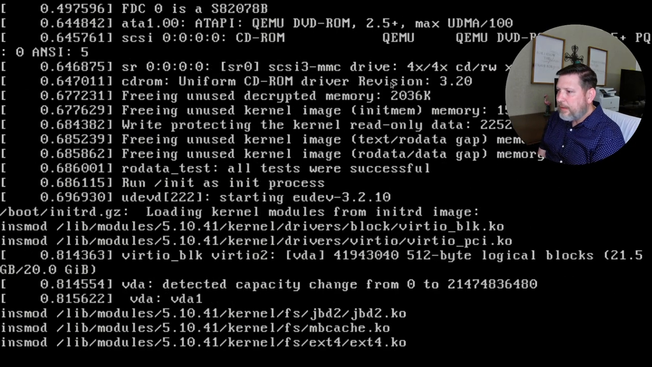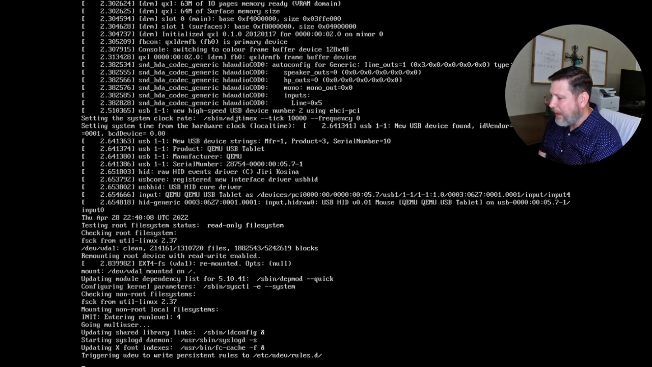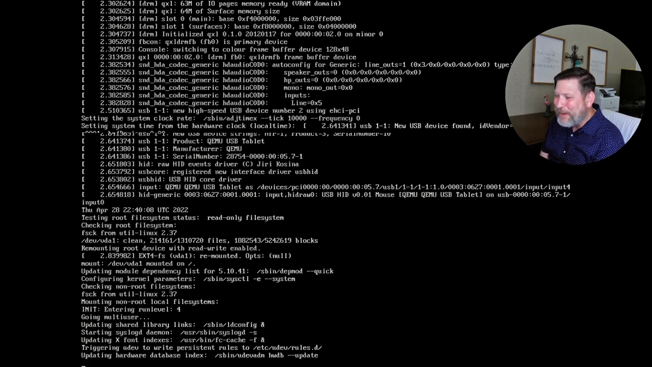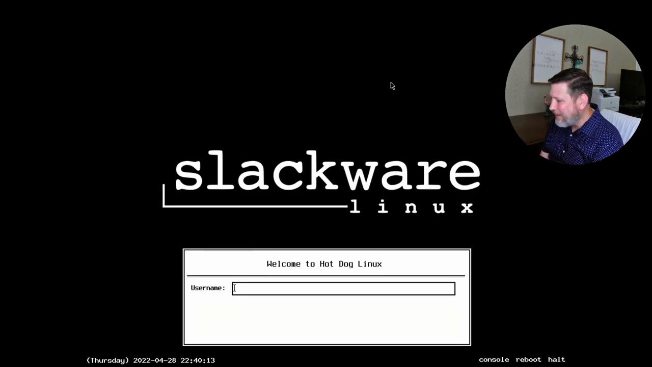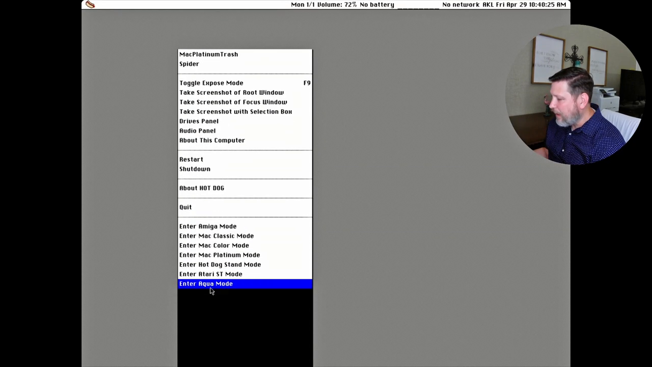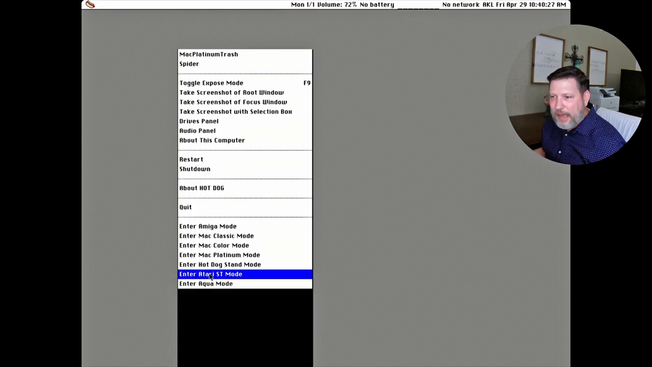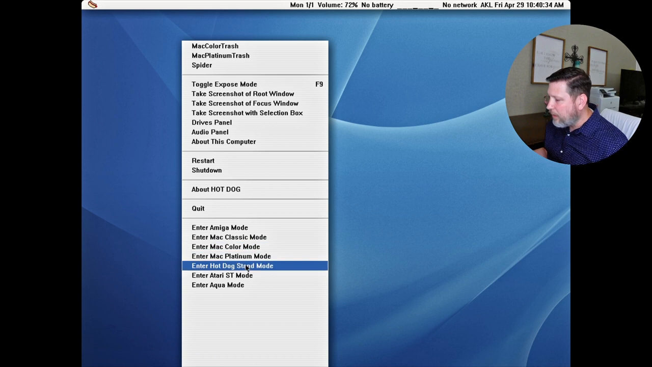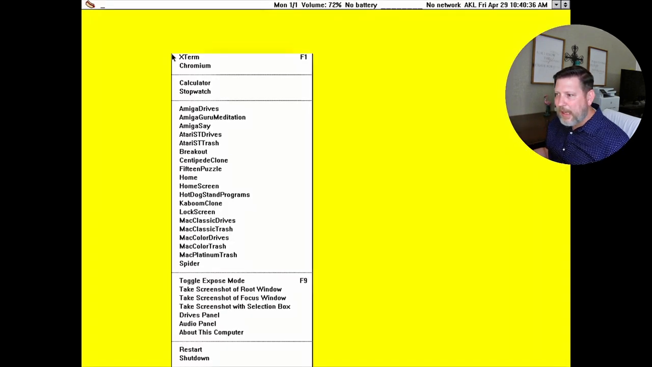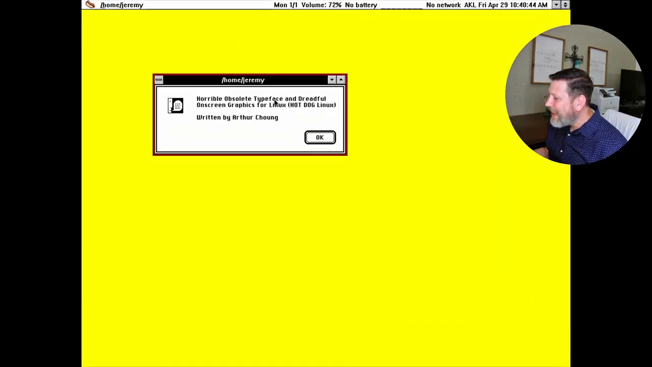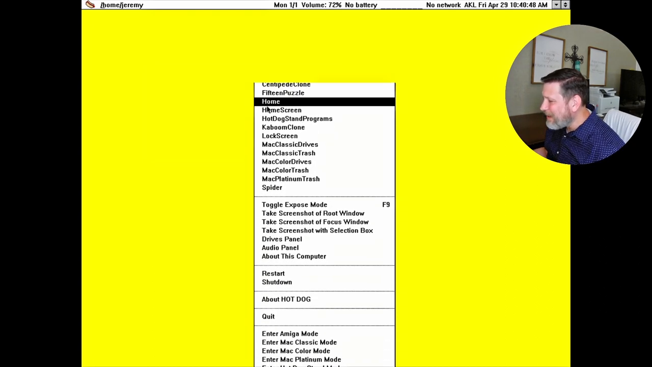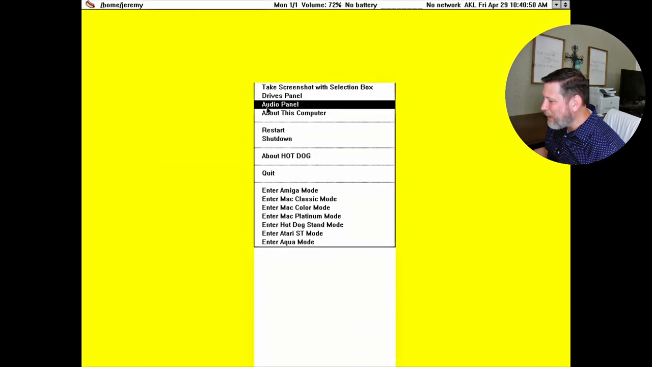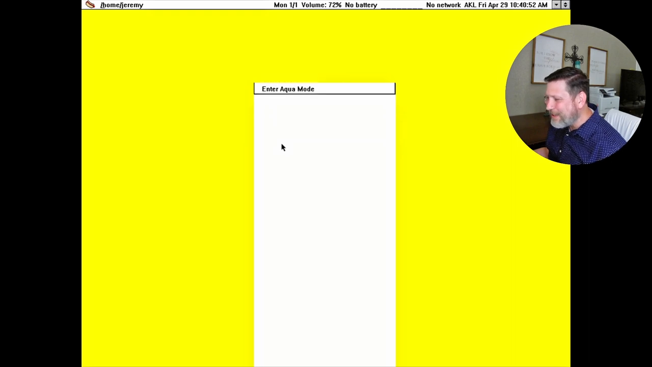So we've installed it, and now we're going to see what happens when we boot into the system after we install it. Here we go, the username, and it looks like all of the modes that you may want are here for us and ready to go. So you want to go to Hot Dog Stand mode, it's still here. And look, if you're about Slackware, you know, and this is my first go at it, I really haven't. Do you see what's happening right now?